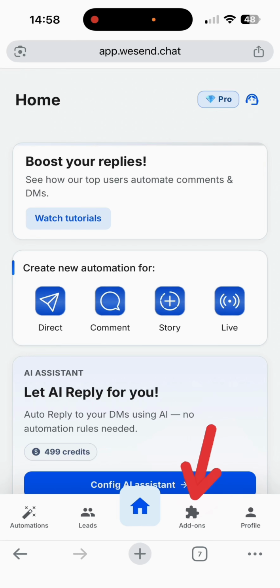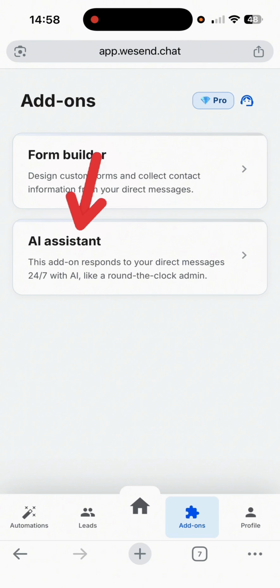To find this feature, I go to Add-ons. Here I can see AI Assistant. The description says, this add-on responds to your direct messages 24/7 with AI, like a round-the-clock admin. Now I tap on it.